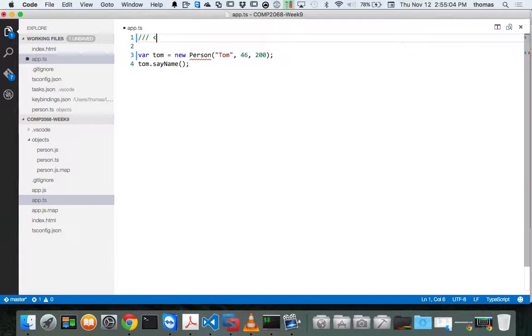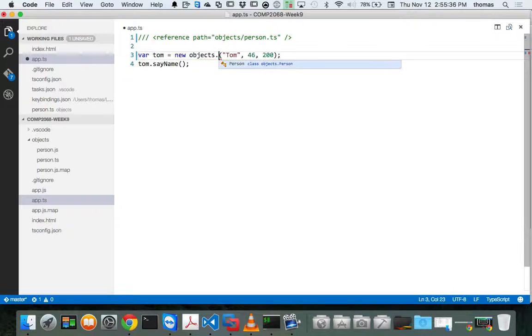Open angle bracket, reference path equals, in quotes, the name of the path, which is, I'm in my root, so objects/person.ts, close bracket, save. Still got an error. And the reason why is because person doesn't exist anymore. It's not person, it's objects.person. Now that works.